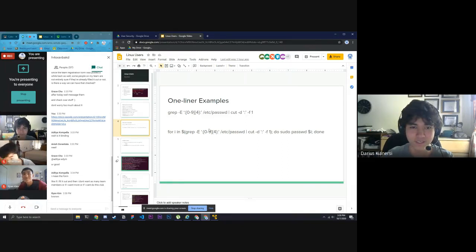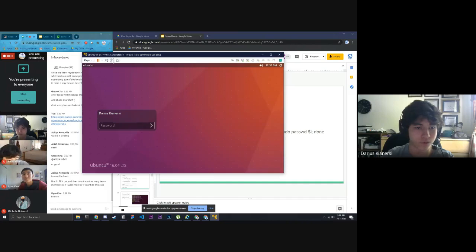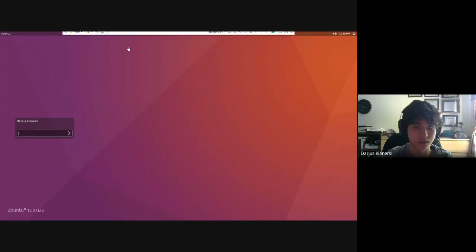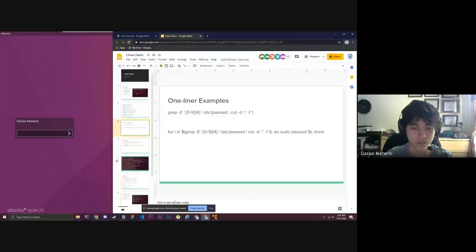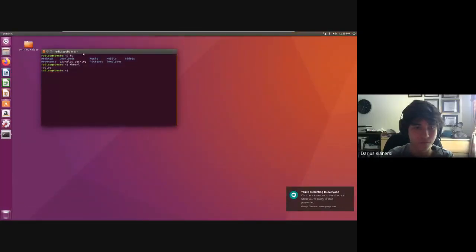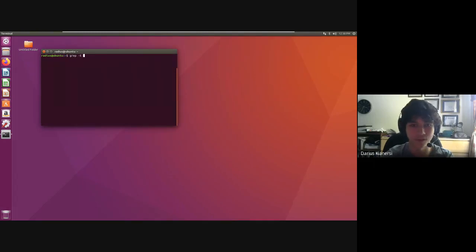So what I'm going to do is actually use this command in my virtual machine. If I full screen, can you guys still see this? Yeah. Okay, that's good. So I'm going to log into this Ubuntu VM. What was the command again? It was grep -e and then two semicolons and then 0 through 9, and then 4 from Etsy password cut -d: -f1. Okay, so what this command does is it prints all of the user accounts on the system.